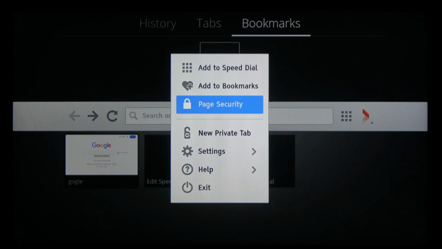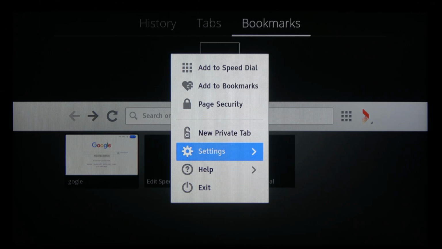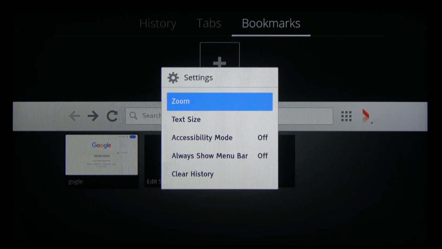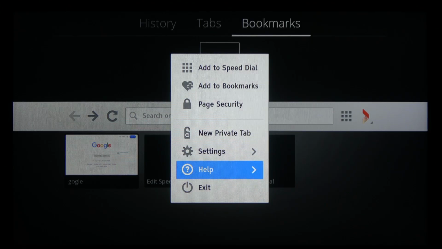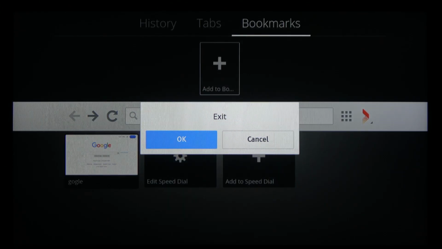We can also check the page's security, open a new private tab, and access the browser settings like zoom, text size, accessibility mode. And we can also clear history quickly here or exit the browser.